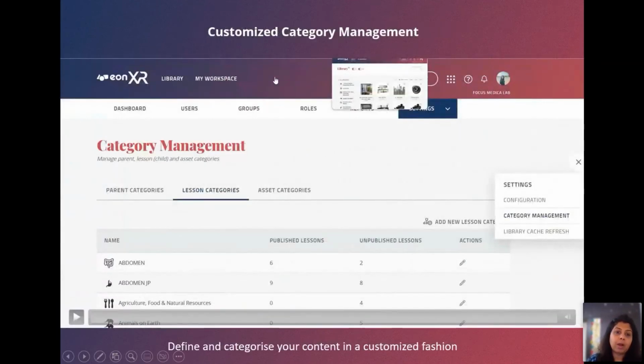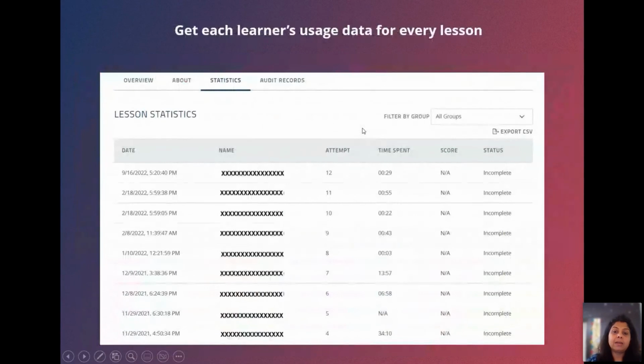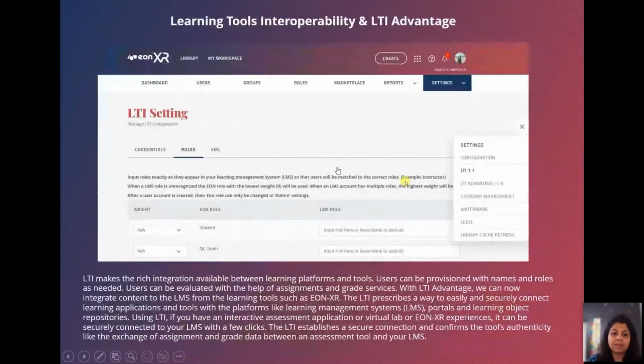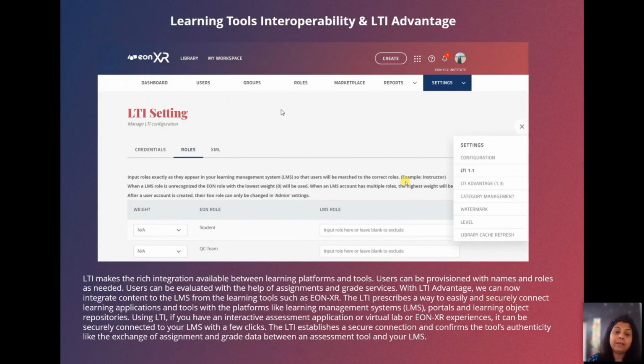Then we also saw how you can customize your categories, customize your levels, and get data for the usage of every lesson by every student. And last but not the least, we had the LTI setting, which is a very important and useful feature within the XR platform. So you can integrate your existing LMS and the EON-XR solutions with each other.